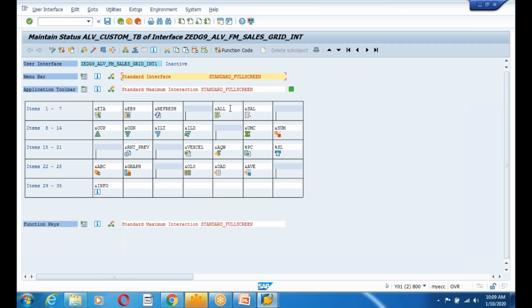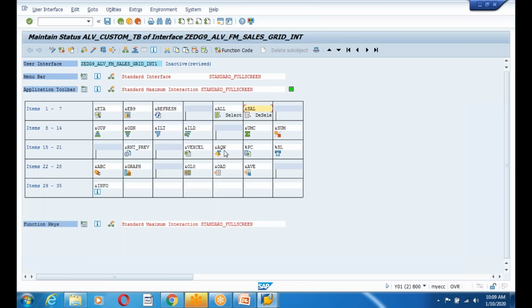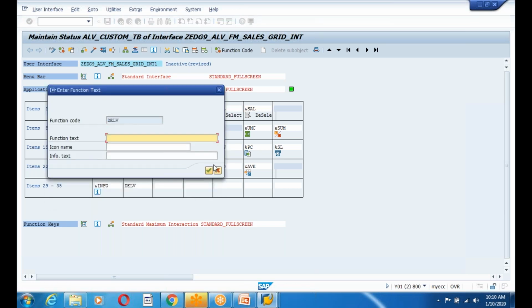You also have select all and deselect all, which are already there. Suppose if you want to give an icon text, you can give it text. Select all. Deselect all. Apart from this, I am going to put in a delivery, DELV. I need the delivery details as well.